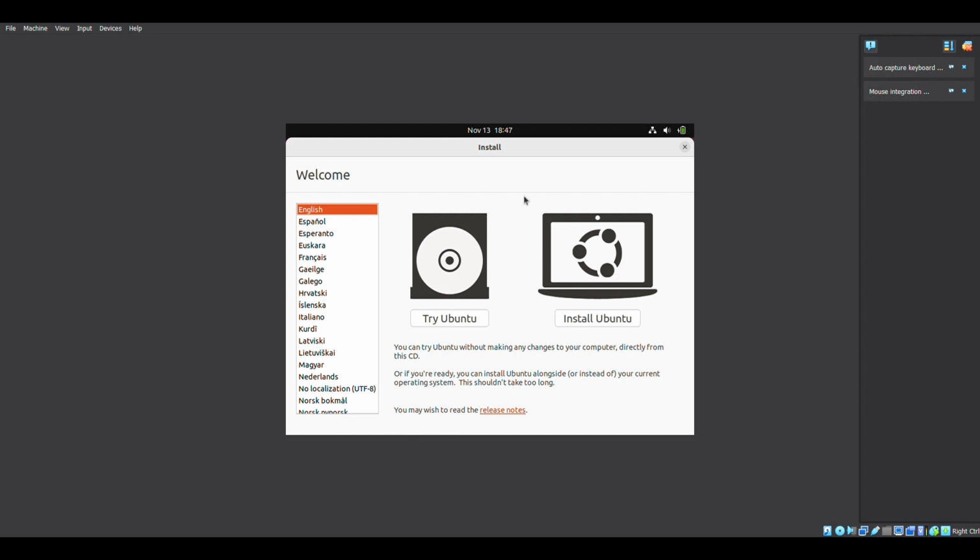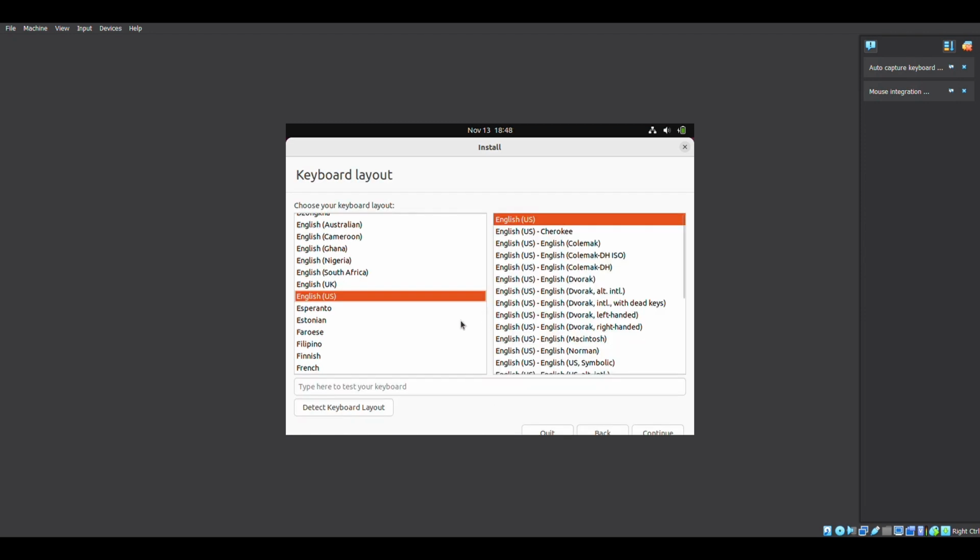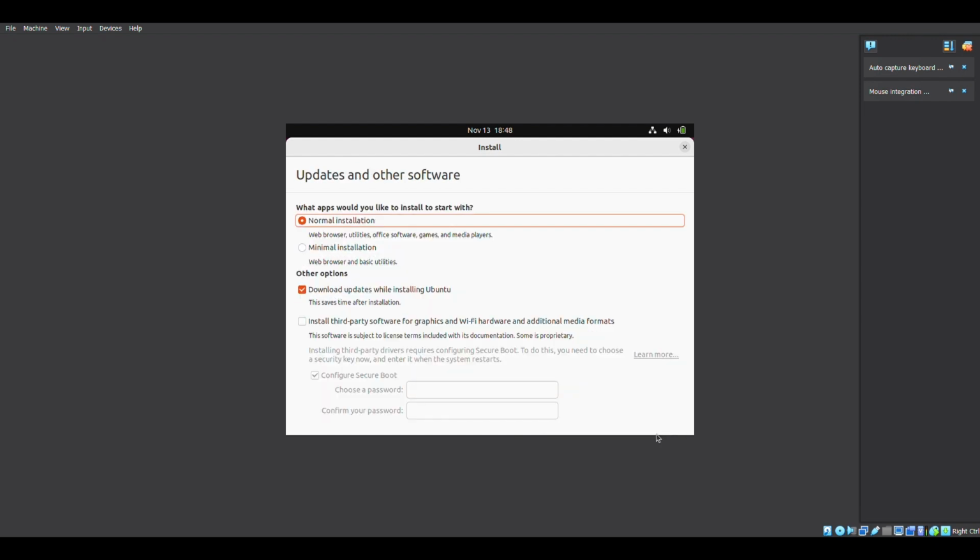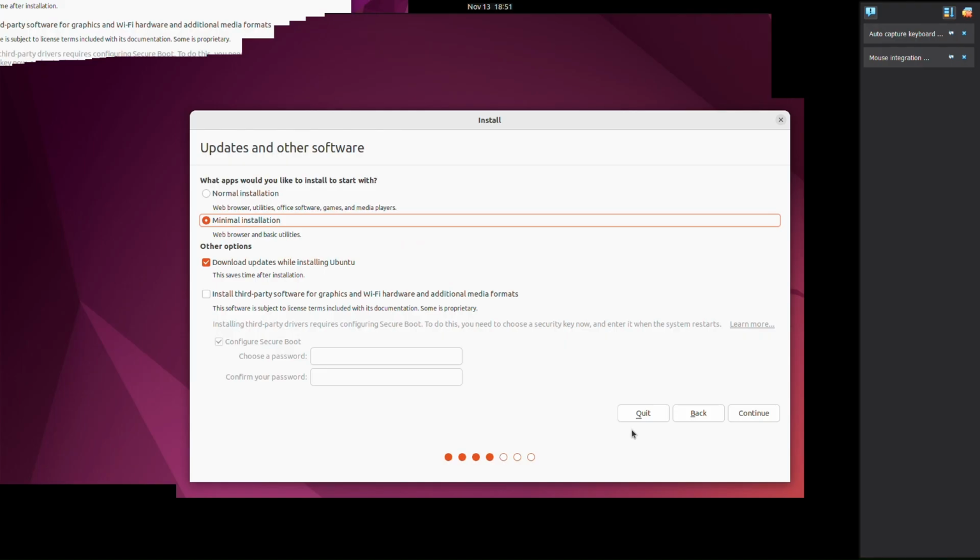So now we'll be following the normal procedure of setting up Ubuntu. We'll be choosing English as our language. We'll click on install Ubuntu. English, it's fine. We'll click on continue. We'll go for minimal installation because we don't really need the other applications. And then, so now we'll click on continue.